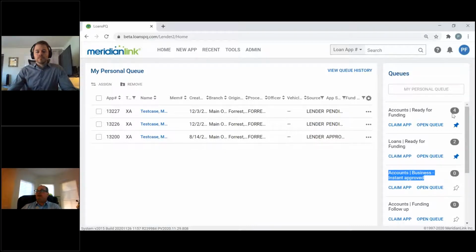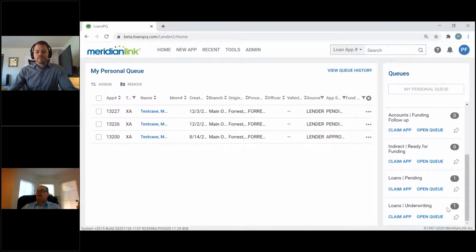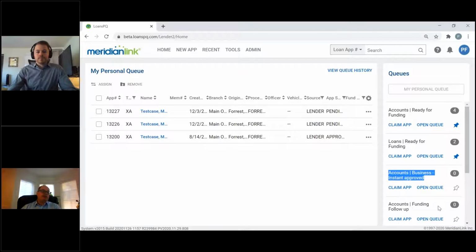And there is, as you see here, there's 4 apps in this queue, there's 2 in this, all these others, this one has 1, this one has 1. So the numbers are the same, it just is a little bit different. And this will show applications for new accounts and for lending. It's exactly like the queuing functionality you've got today, just a little bit different layout.